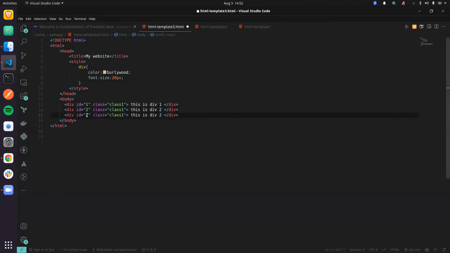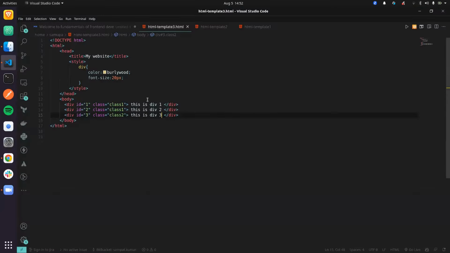Let me give the ID as string and let me change the class name. Okay, so let me do 3. Now, all these 3 divs have same CSS properties applied, right? So what I want is, first 2 divs should have same CSS properties, but I want this last div to have different property.